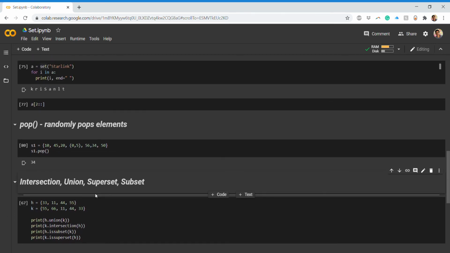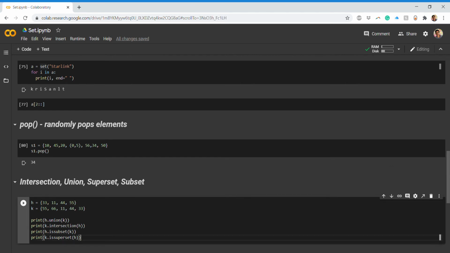Next I have something called the intersection, union, and the superset and subset. From your Cartesian product, power set, and all these things, where you take the union and intersection of two sets, which is the common elements and the complete set, you have this extension to set, so it is possible. These kinds of operations are exclusive to the set data structure. So for that I have considered two sets, H and K. This contains four elements and this contains five elements.